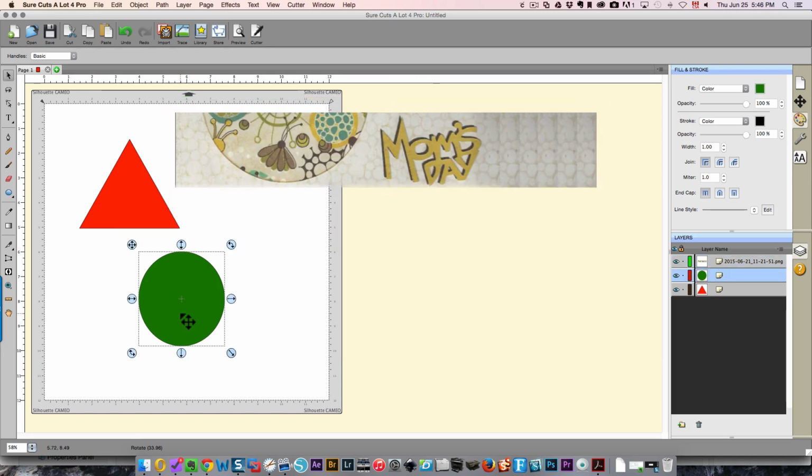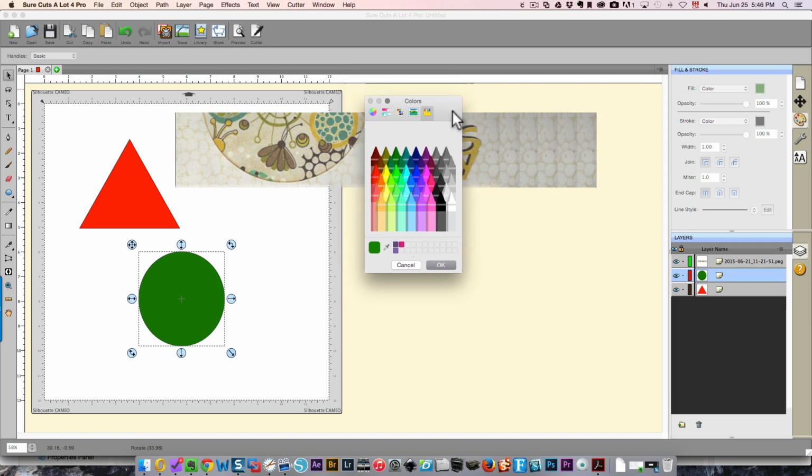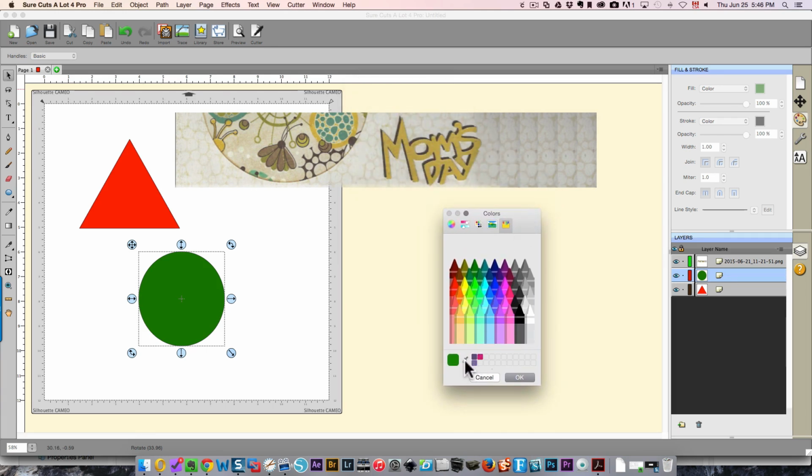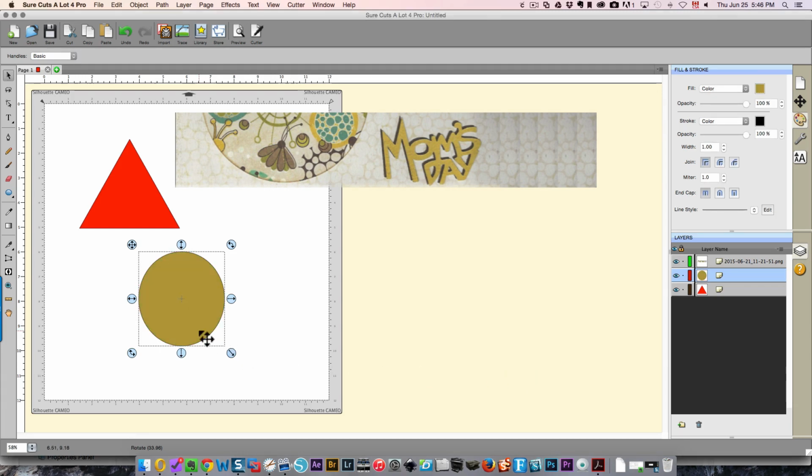So I would select the item whose color I want to change, come over to the color panel, click the fill color, and over here is an eyedropper. So if you click the eyedropper, come over here to where your colors are and click, now you've got this color in your color panel. So when I click OK, it changes my circle to the color that I chose from up here.